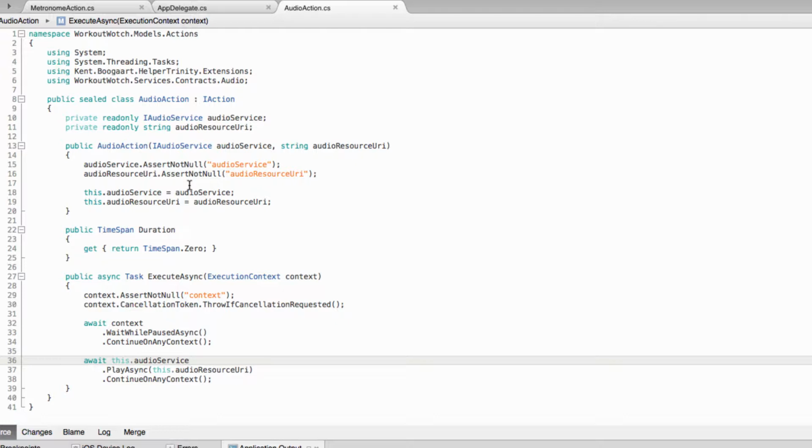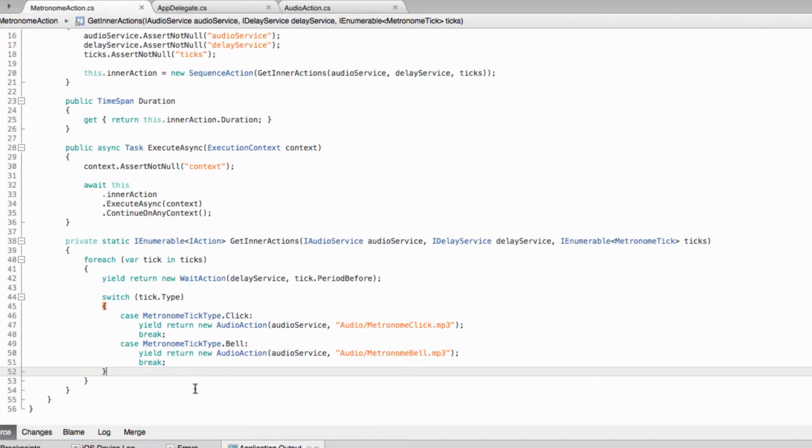It just adds a continuation onto that to log any errors or success as necessary, but it doesn't actually await for that inner action to complete. And that would allow us, in our metronome action, to wrap the audio actions in a do not await action, so that we're not waiting for the audio to complete before continuing on with the wait action.